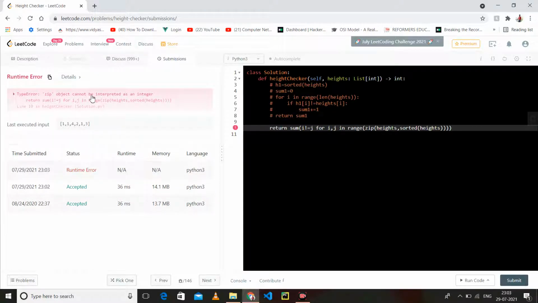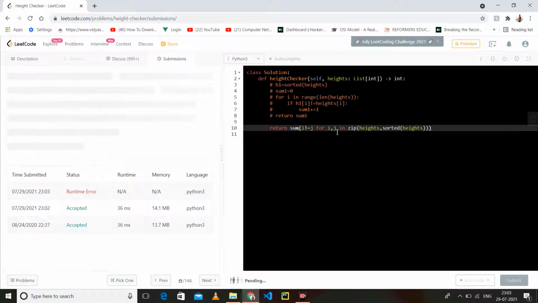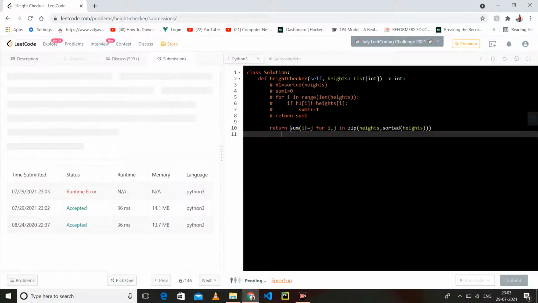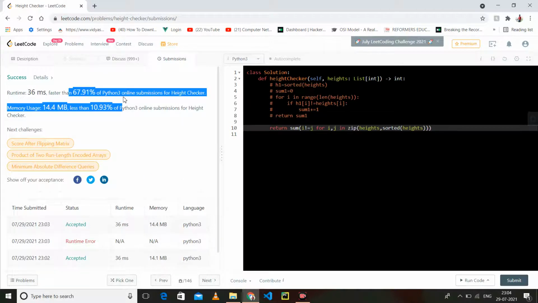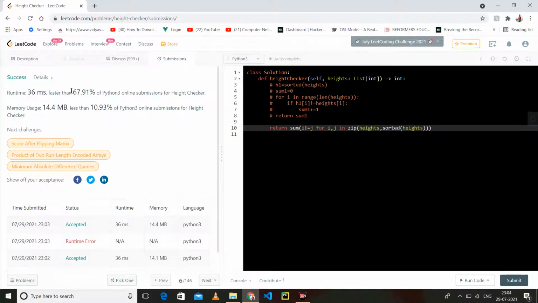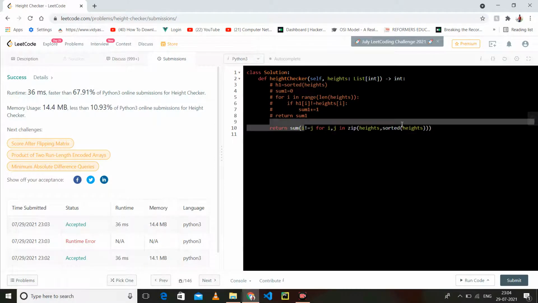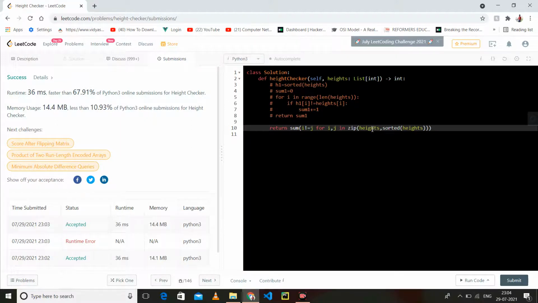Zip cannot be interpreted as an integer. Okay, sorry. So first I will zip it, then I will compare the two elements from the zip. So it has been also submitted. Both have the same time, n log n, and the space complexity is big O of n, because we are not taking any extra space here.